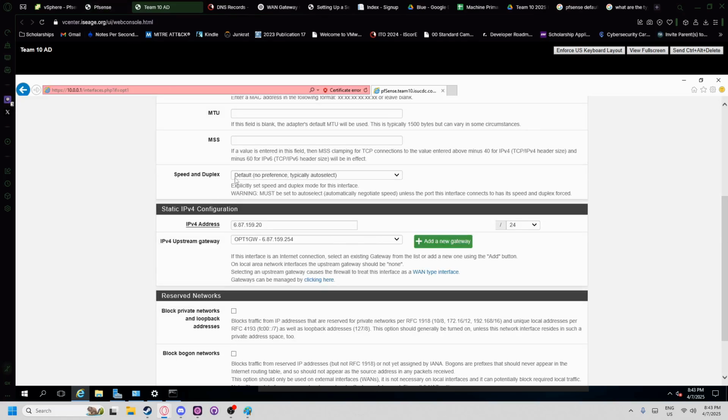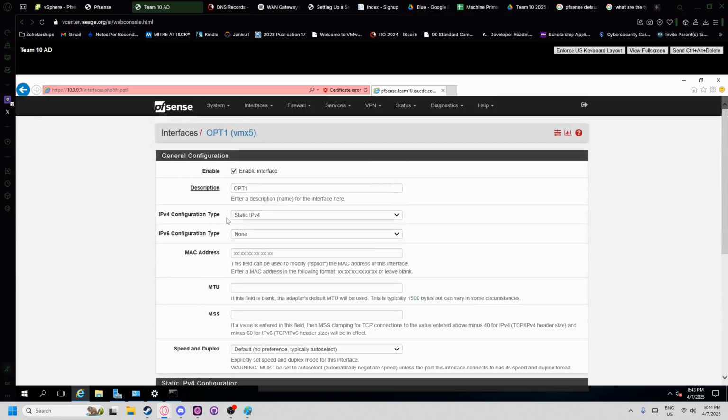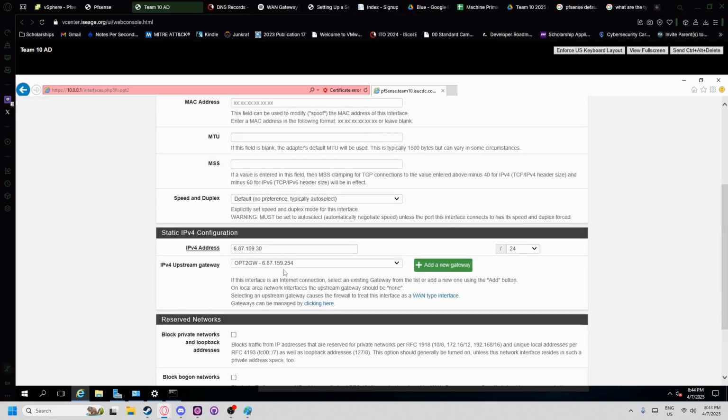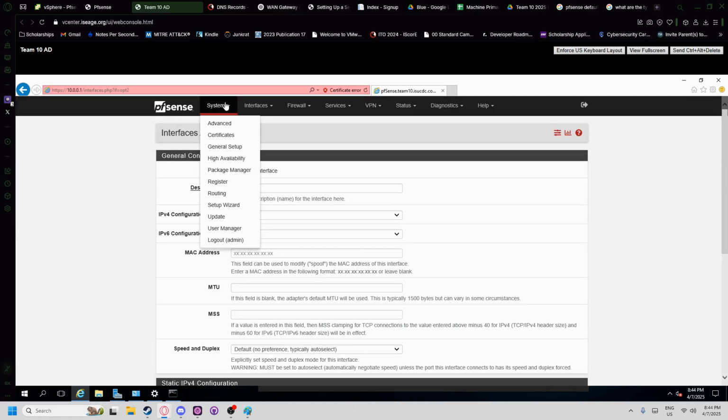We're going to check all the other WANs, make sure they have the default gateway set. That one's set. Opt1 is set. Opt2 is set. That's good. And I'm just going to trust that the rest of them are set here.